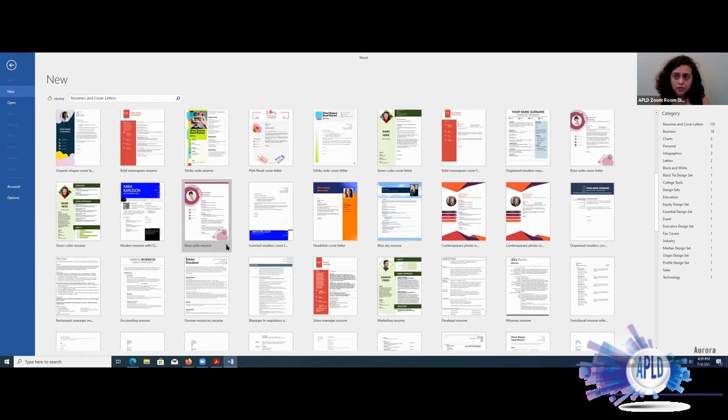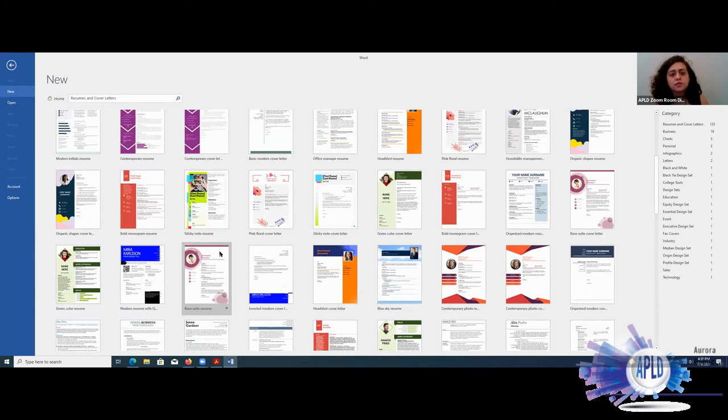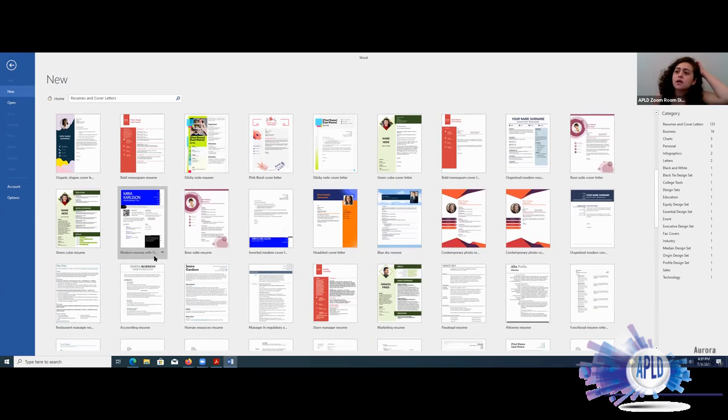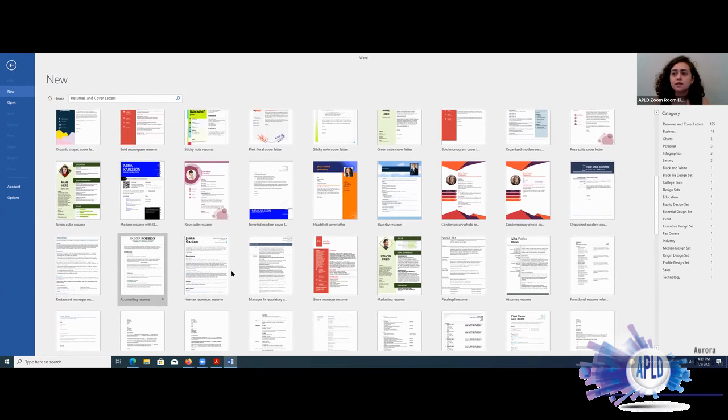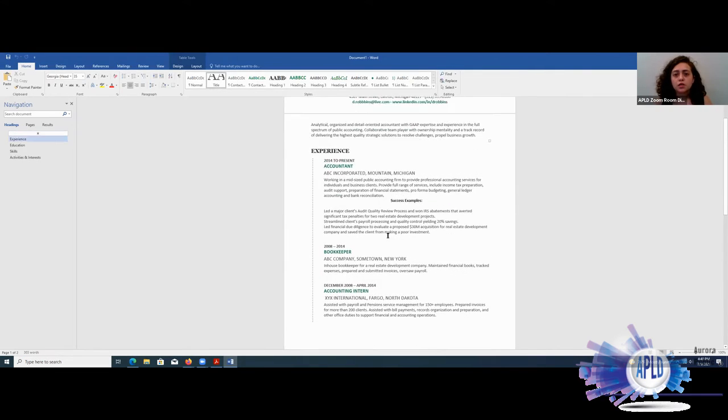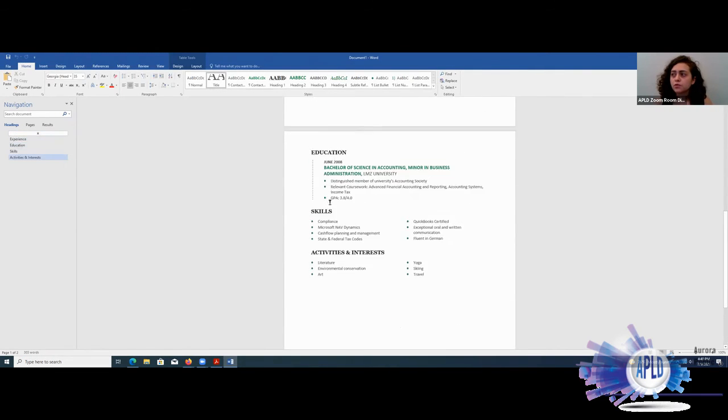What I've always heard is that if you are applying to a creative job, then you want resumes that look like this. They're very flashy, very colorful. But if you're not doing that, you just want to do something classic and basic, like these three that I'm pointing out. I'm going to open one. Once you select one, you can just click create, and it opens up a new Word document for you.